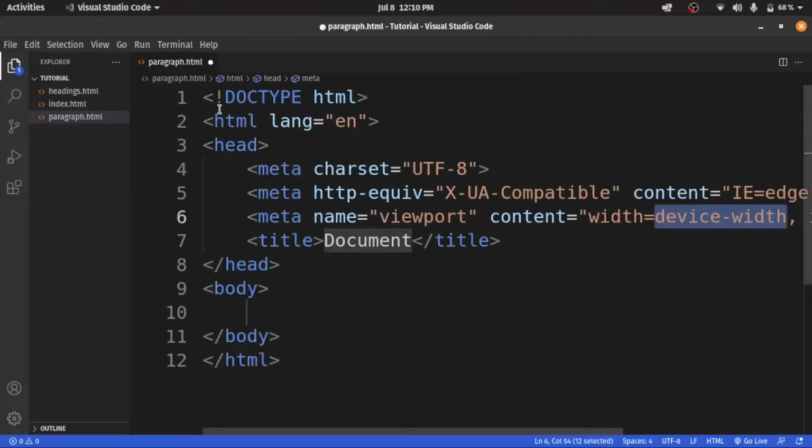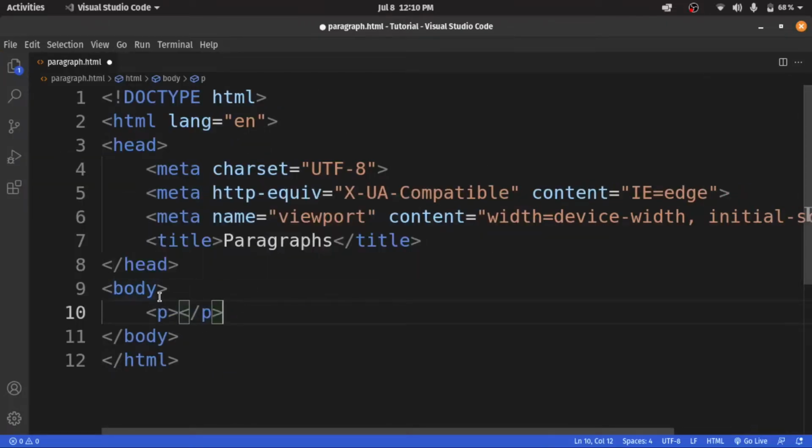Insert the boilerplate code, write the name paragraphs, and here in the body we are going to use the p tag. This is the opening tag of paragraphs and this is the closing tag. Here let me add some text, and with this lorem Emmet abbreviation you can add a custom number of words.